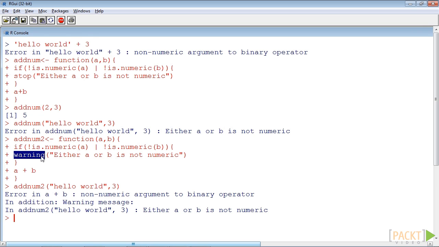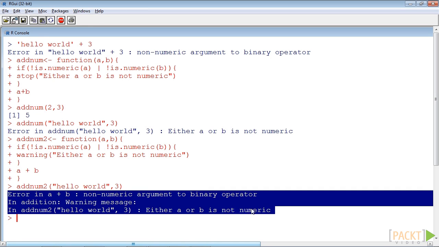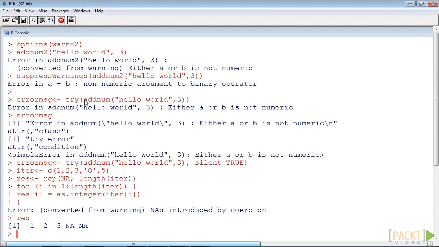Besides using the stop function, we can use a warning function instead to handle an error. However, using a warning function, the function process will not terminate, but proceed to return A plus B. Thus, we might find both an error and a warning message displayed on the console. To suppress the warning message, we can set warn equals 2 in the options function, or we can use suppressWarnings instead to mute the warning message.